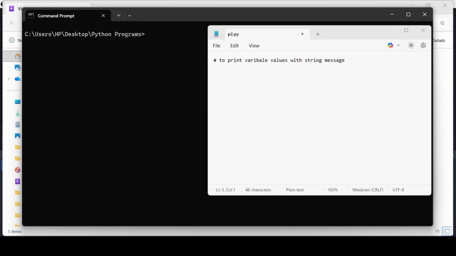In Python, we don't have to declare variables. They get created when you use them. For example, here in this program, I am writing a program to print variable values with a message. So for example, here I use a is equal to 10. a is a variable, an integer variable. As soon as I use it, it will get created. I don't have to declare it.